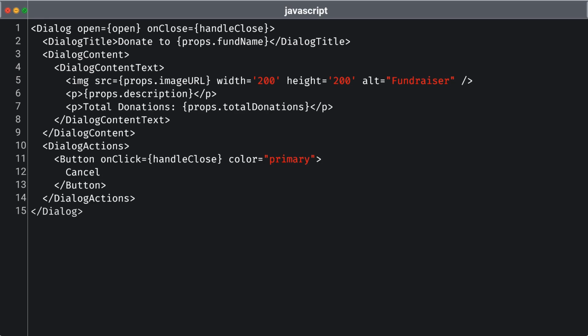As we delve into the content section, we present key details such as the fundraiser's image, description, and total donations. This not only informs potential donors, but also enhances engagement through visual representation of the cause at a glance. Furthermore, we wrap up the dialog with actions, including a cancel button, which closes the modal when clicked. This structured approach to displaying fundraiser information helps users make informed decisions quickly, ultimately fostering a more intuitive interaction within the application. By integrating these features, we enhance the user experience while promoting transparency and clarity in the donation process.